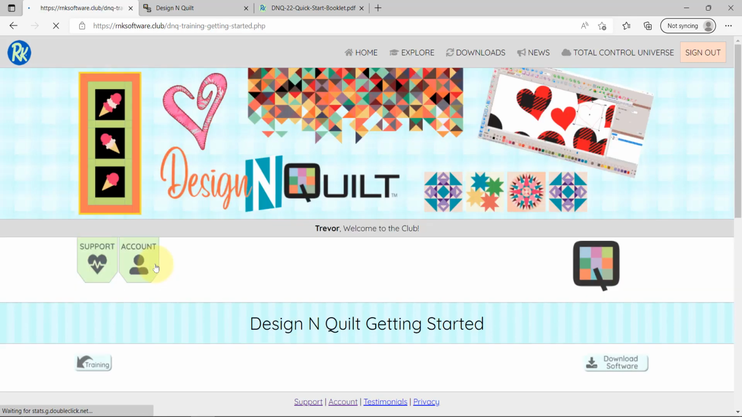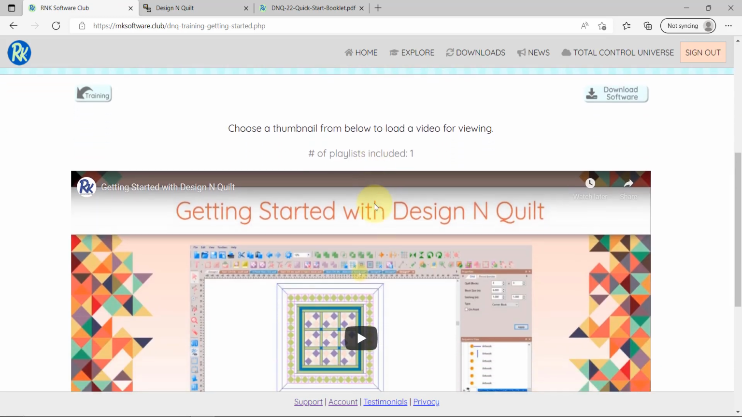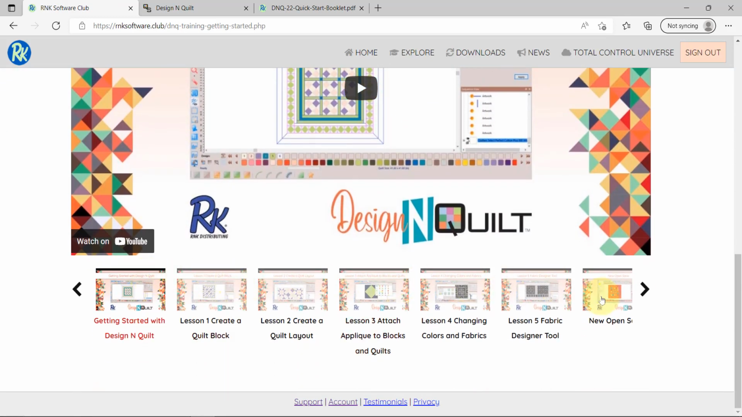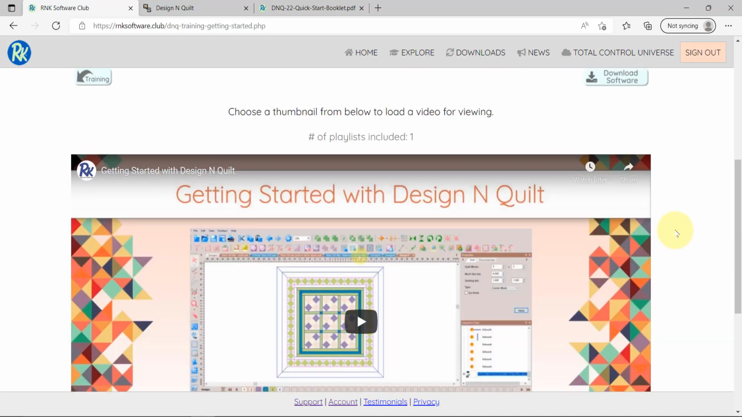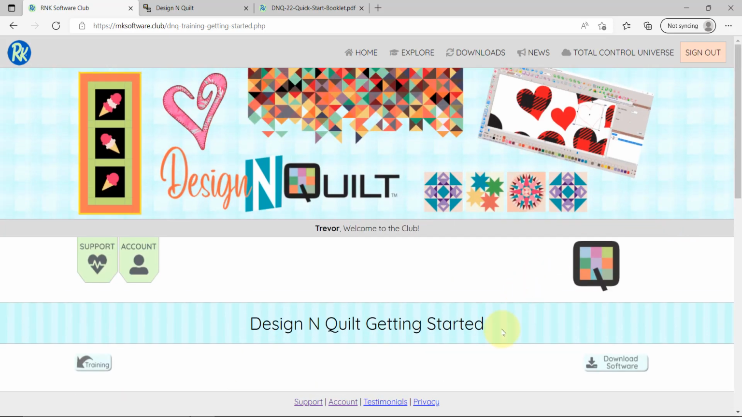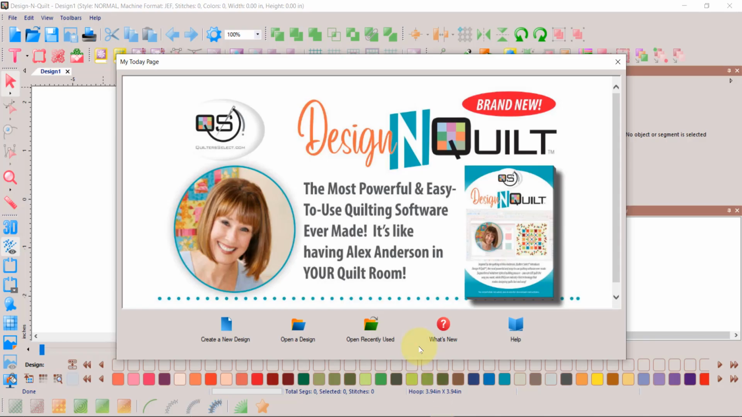And whatever one you click on, it'll give you a video player with a series of videos that you could click on to watch. And so go ahead and learn more about the Design and Quilt software. And so now I'll go ahead and click on the program and open it up.